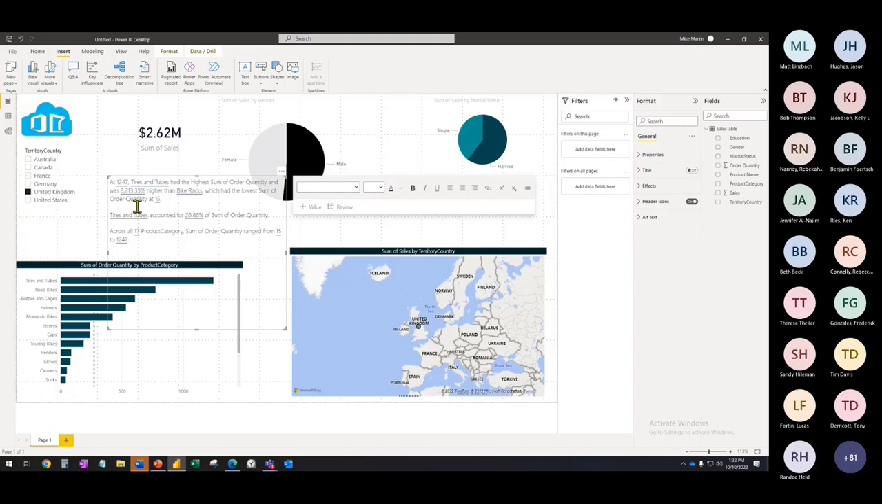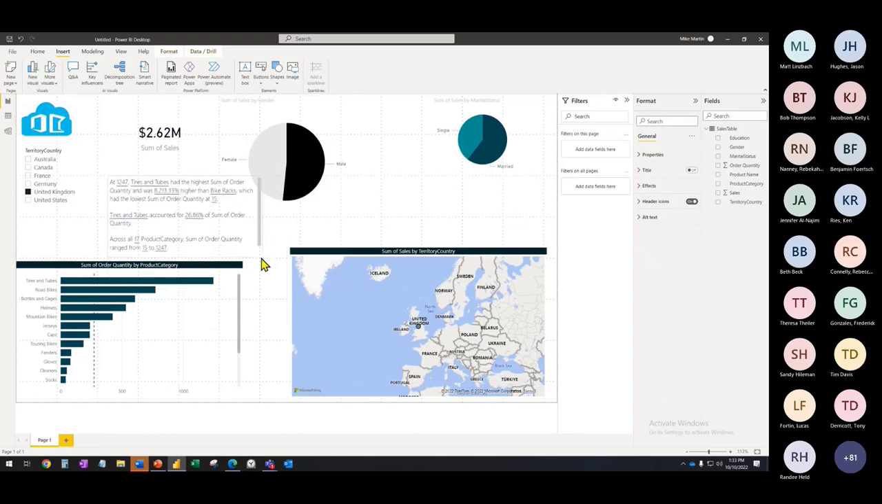Like at 1,247, tires and tubes are the highest sum of order quantity. And actually it was 8% higher than bike racks. Did you know that? And see, it gives you a narrative, and you can change that narrative. You can delete certain parts of it if you want. You can change the wording, but anything underlined is actually coming from the data. And every time it's refreshed, it gives you the latest, greatest information in a narrative form.